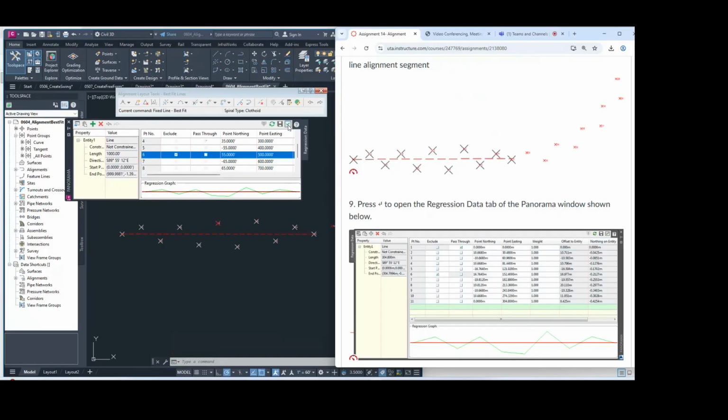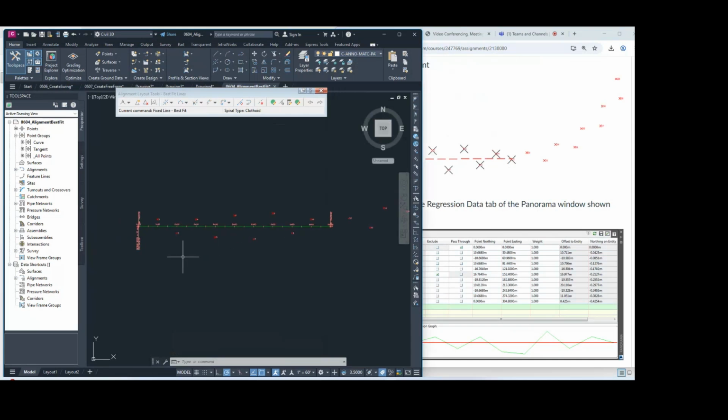Now you can hit this check and close. And you can see your best fit alignment, and it is passing through number 1 and it is excluding number 6.